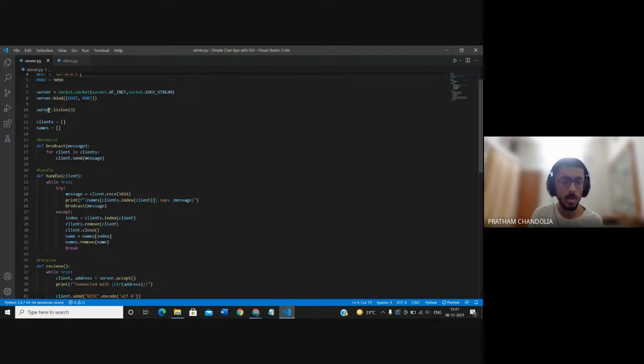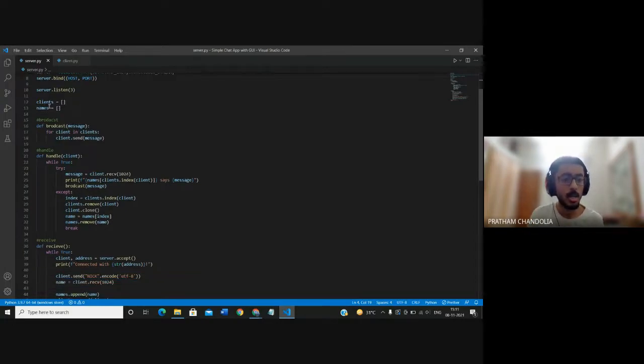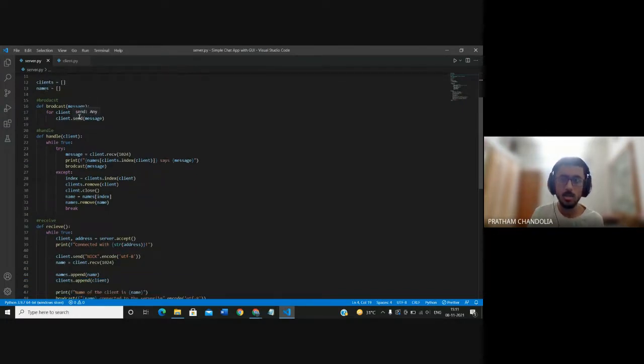This is how we listen to the socket: server.listen, and in the brackets I have written three. What does this three mean? This three means I want three clients to be connected at max. I don't want more clients to be connected. Here we have made a clients array and a names array, so that whenever a client comes, it would make a list of all the clients, and the names array would make a list of their names.